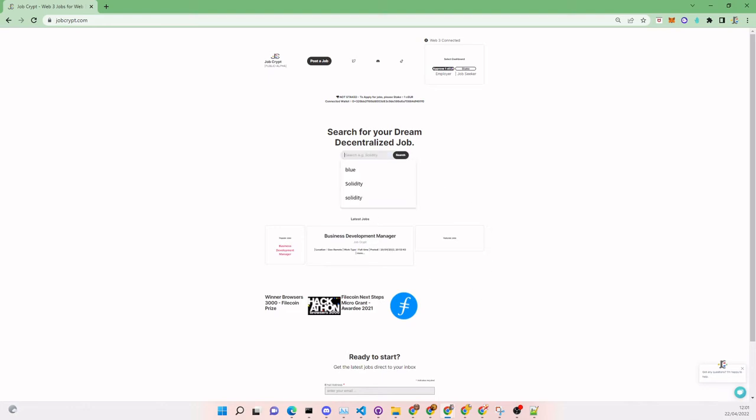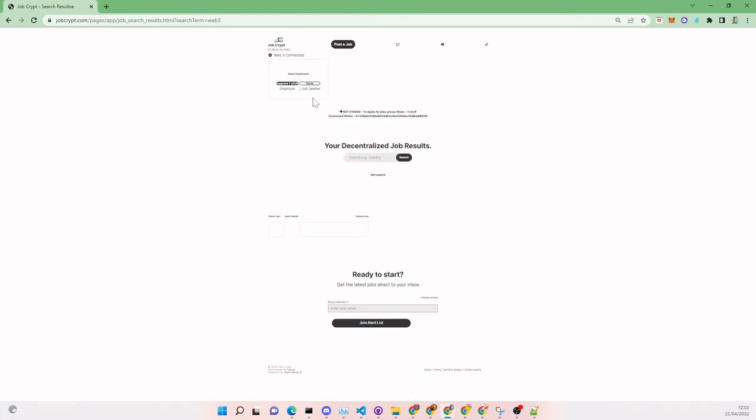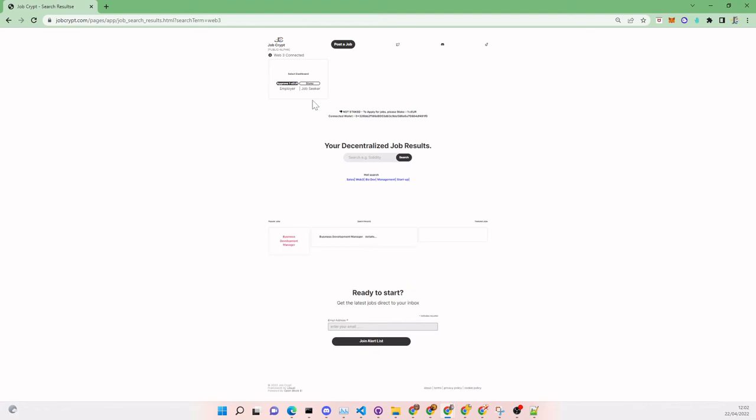So for example, we'll put in Web3. This will take you to the search results page, and you need to engage your browser wallet again, and this will give you the details of the jobs that are available and how old they are.